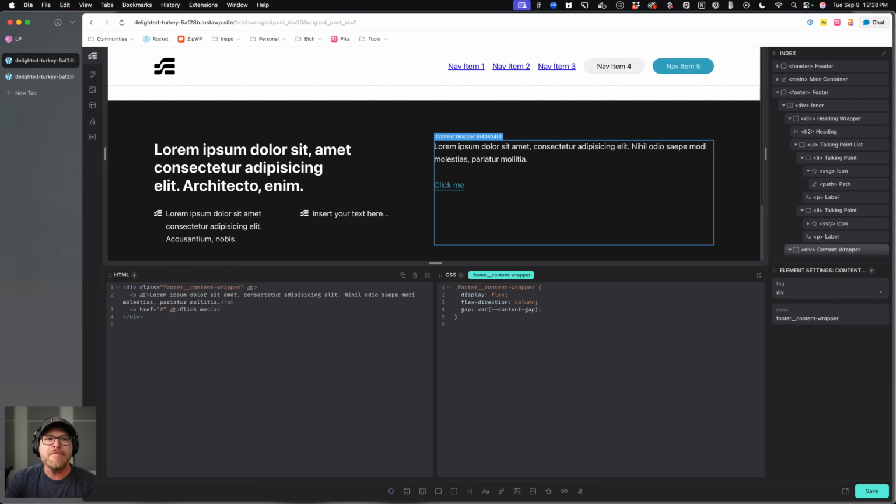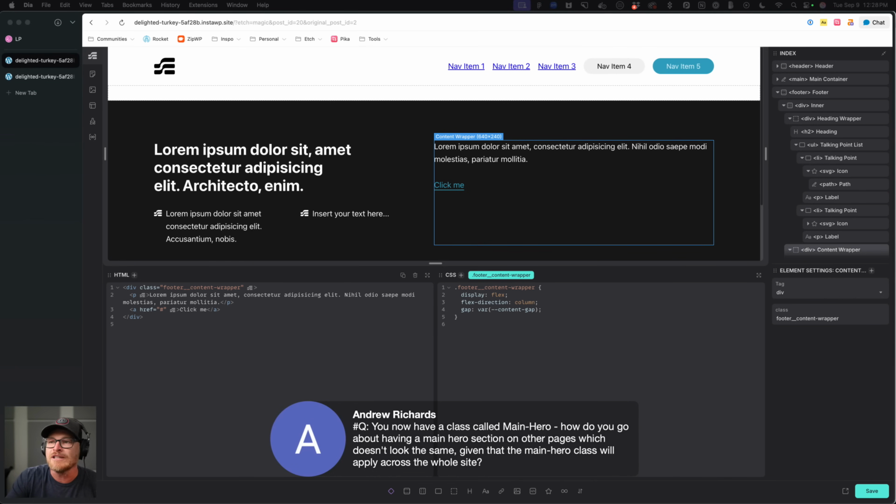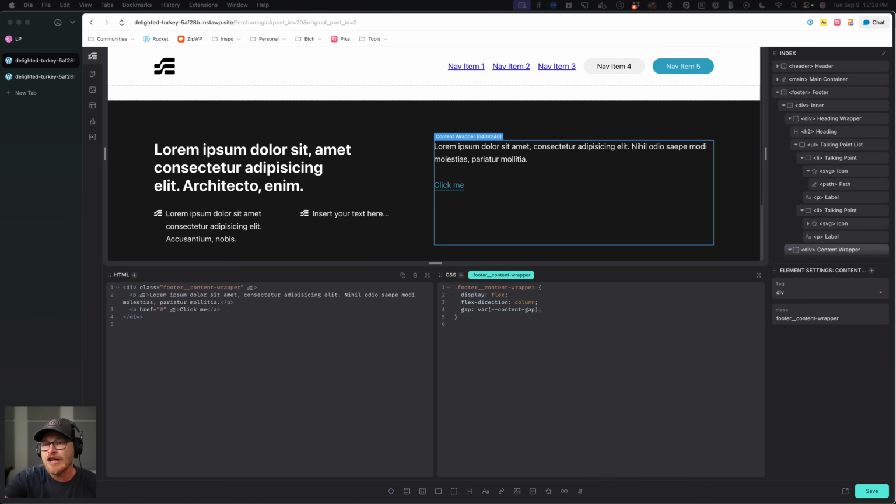You now have a class called main hero. How do you go about having a main hero section on other pages which doesn't look the same, given the main hero class will apply to the whole site? It's called the main hero because it's the main hero on the main page, right? The heroes on an internal page would be called something different, maybe just hero. And they would probably be very consistent with each other. Hero, hero, hero, hero, homepage, main hero.